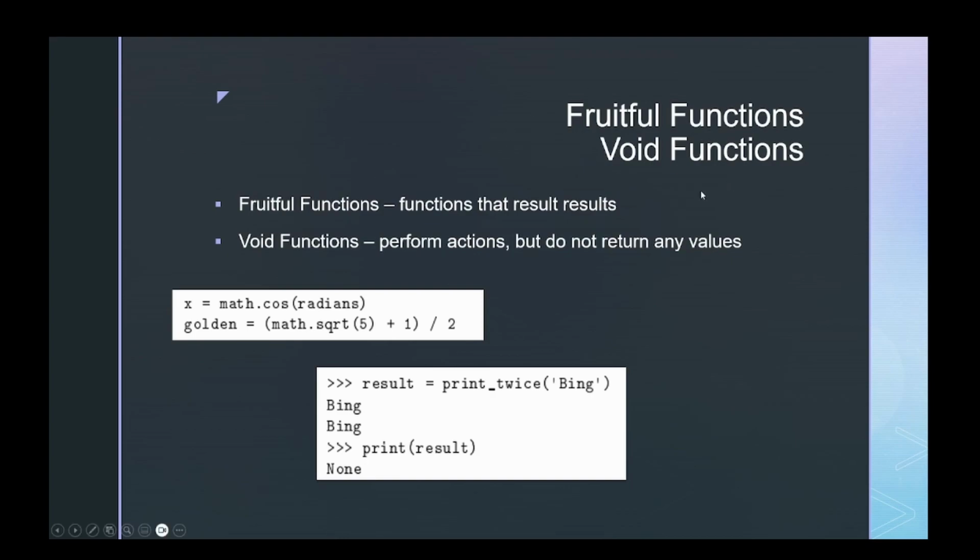So here, for example, I've got x equals math.cosine radians. That is a fruitful function. It is going to give me back a value of the cosine of whatever angle I sent it. Same thing with math square root.